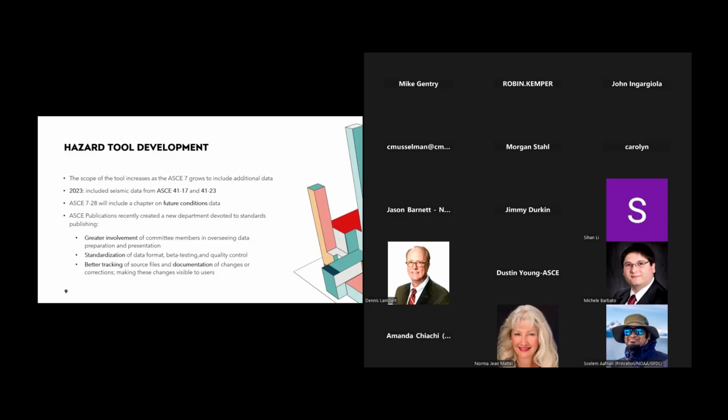We have always made every effort to make the provenance of the data that we make available on the hazard tool visible to users, whether that is the specific chapter, section, figure, or table that it comes from in the published standard, or whether that comes from a third party like USGS or NOAA.